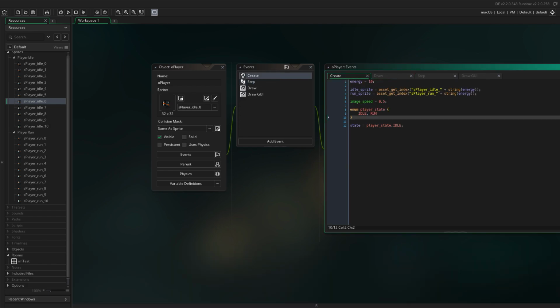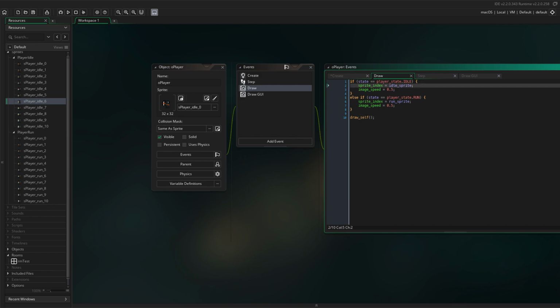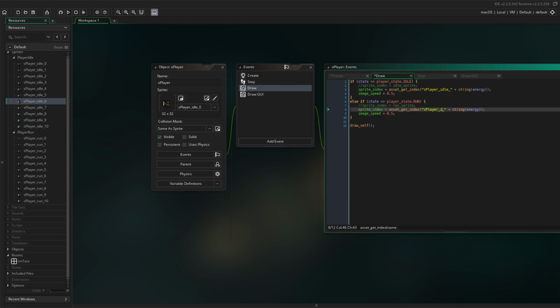Okay, now that is because we put this asset get index here in the create event. So let me show you. If I take this out and let's put this back in the draw event. So S player idle. Okay, this looks good. And then let's change this to S player run.